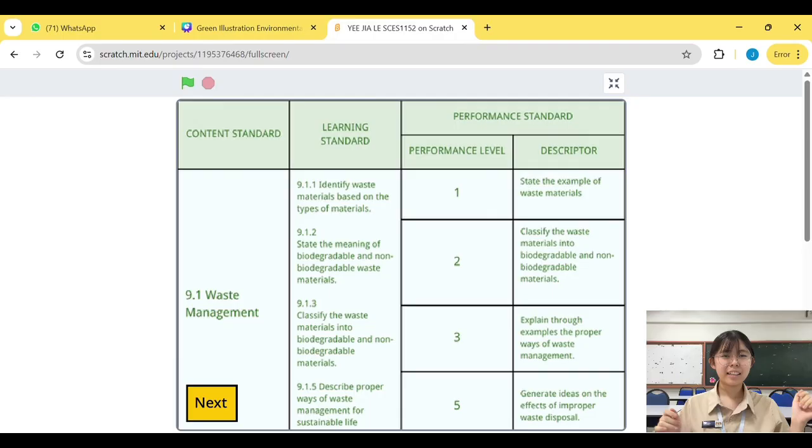But before we explore, I need to explain how to play this Scratch project. This Scratch project includes 3 types of learning method, which are quiz, lessons, and games. And all the buttons that appear on the screen are clickable. When we first enter the page, we will see a learning standard, and this is the learning standard that shows what we will be learning.